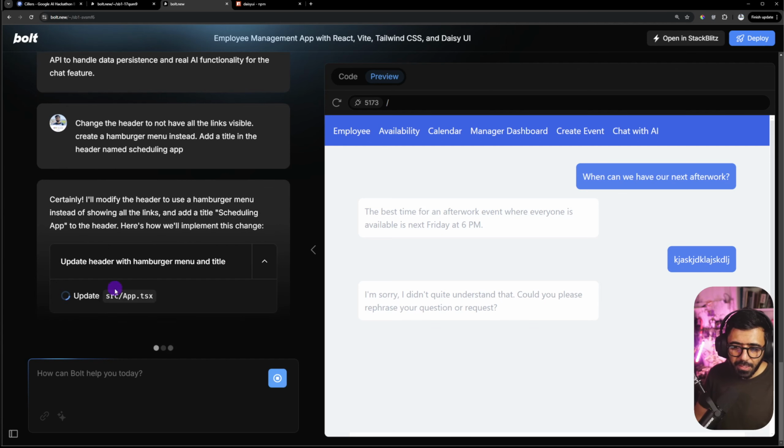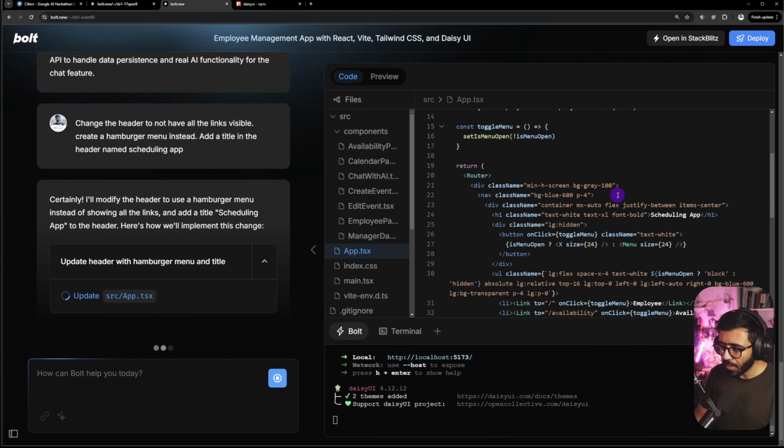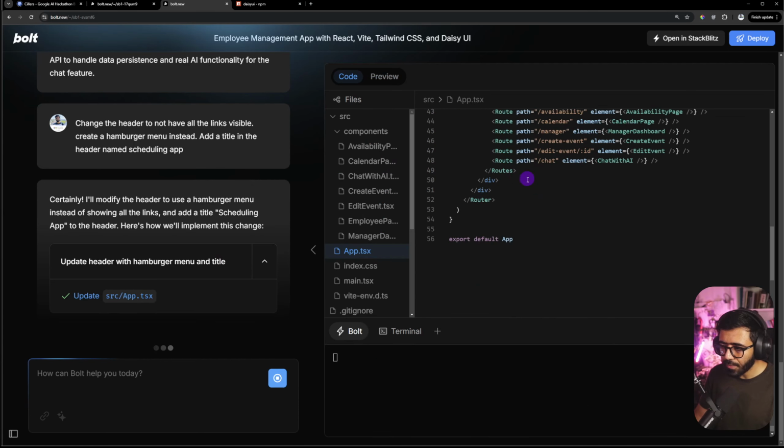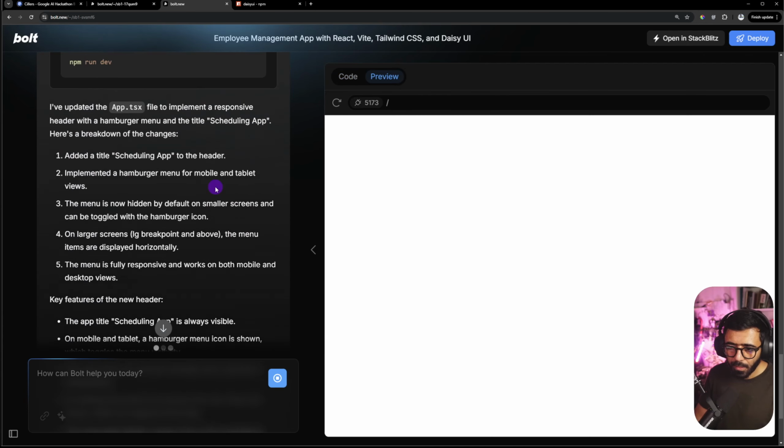And there we go. You can see that it's already starting to change the app.tsx. So if I go to code, does it also start changing it right away? And I should be able to see that as well. So here you can see that we do have all these routes being created as well. That has changed now. And let's see what the changes are now.